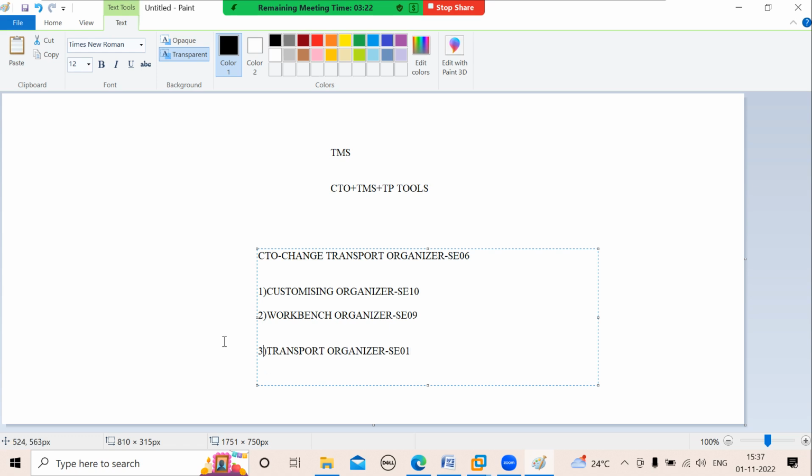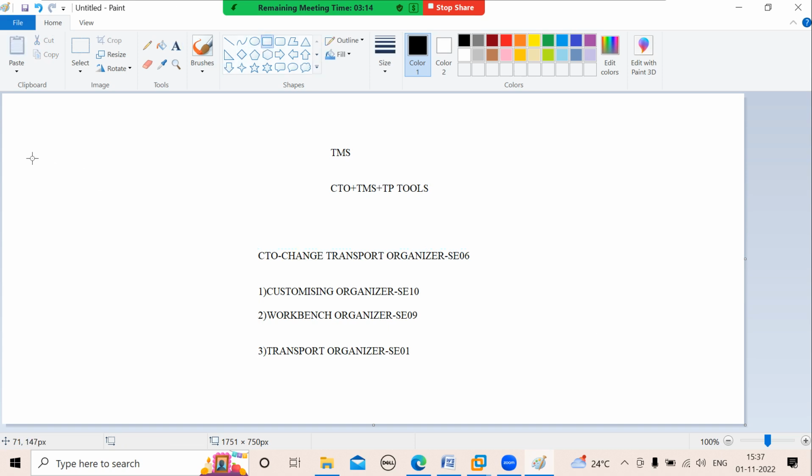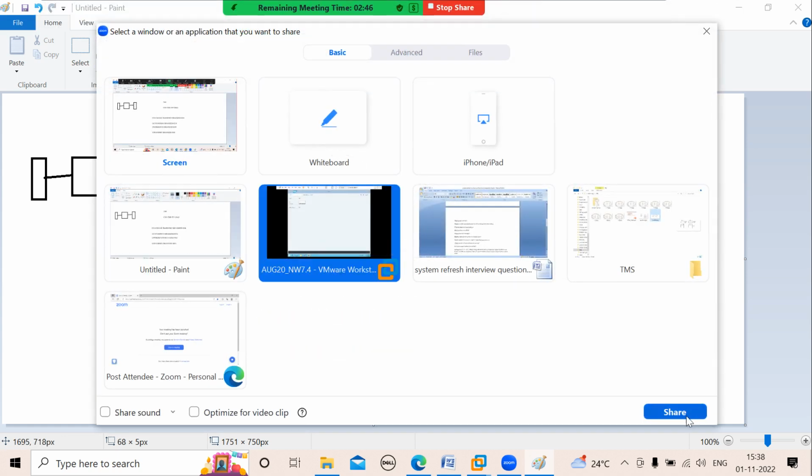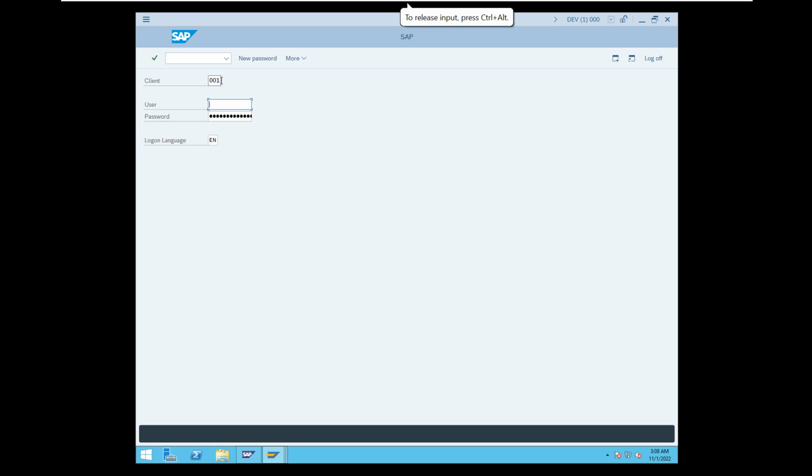Okay. When you are configuring TMS, first of all, you have three systems: the development system, quality system, and your production system. To move the data from here to here, you need to draw some paths, right? This is your TMS configuration. Before configuring this TMS, you need to activate this change transport organizer by hitting SE06. I'll show you what SE06 is. Okay, I'll go to the SE06 T code.